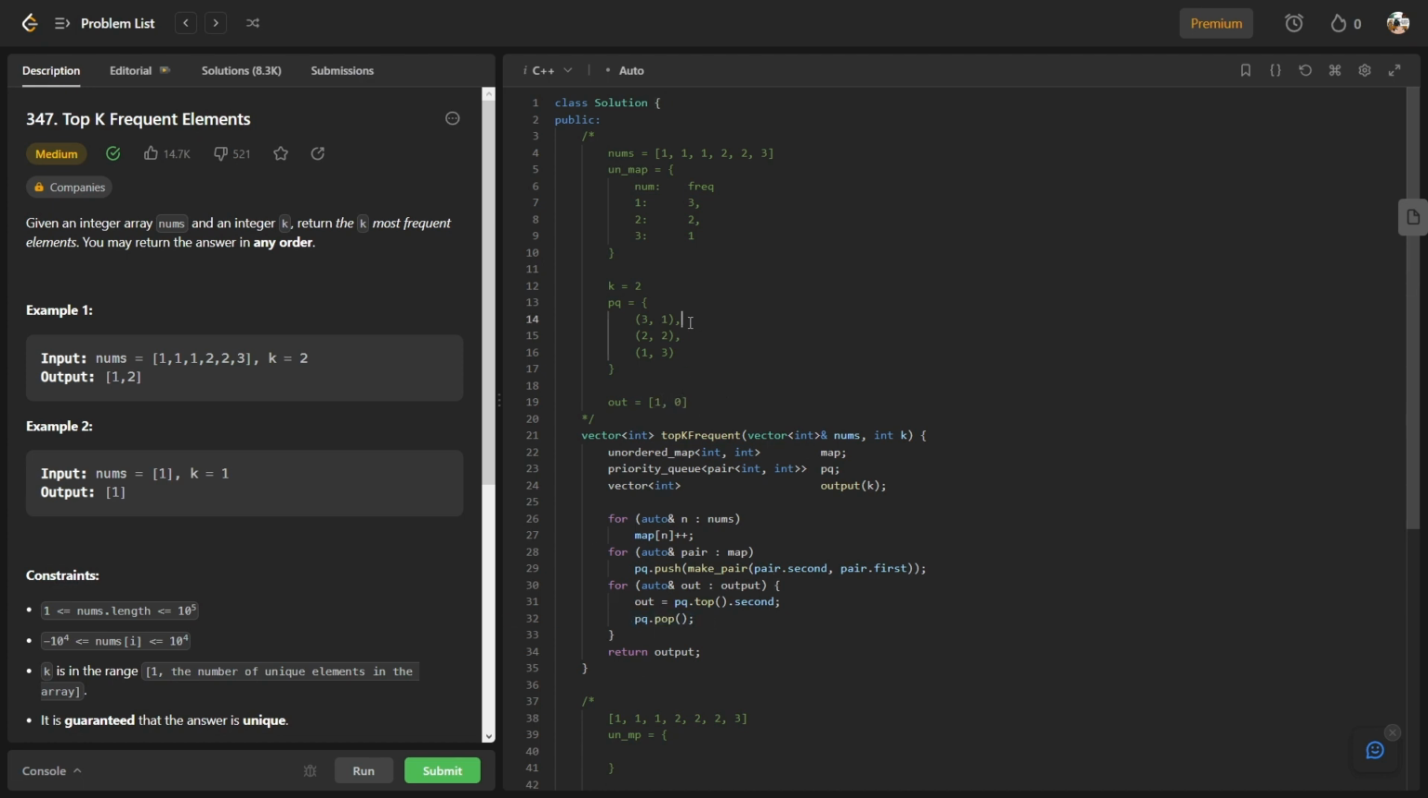You'll pop it, so this is removed. I'm just gonna draw an X here. This will be removed, and the second element is put inside, so it's 2. So that's how this algorithm works. It's pretty efficient.